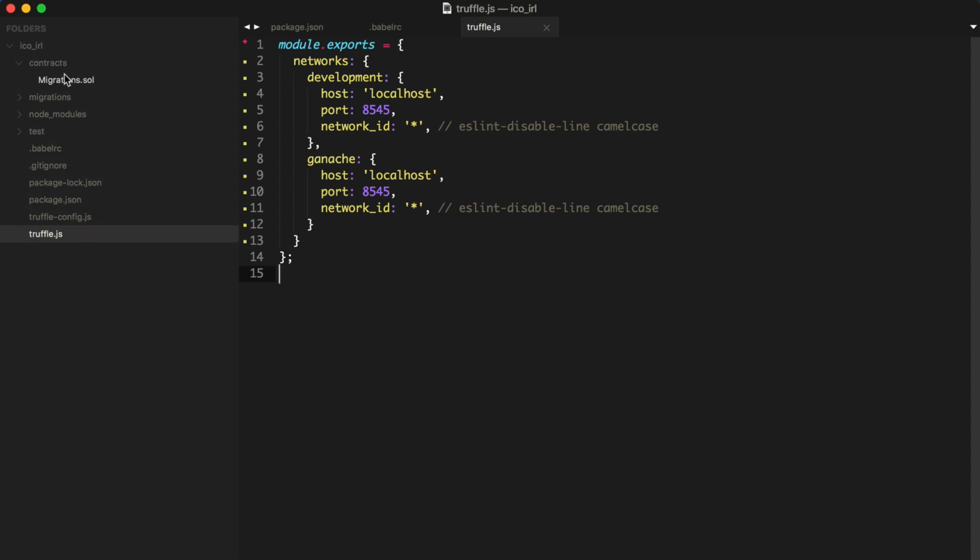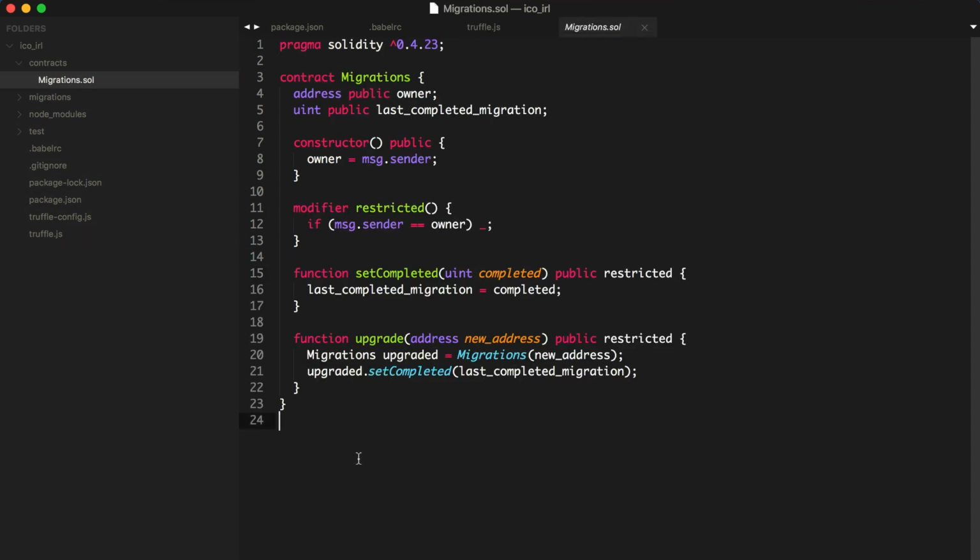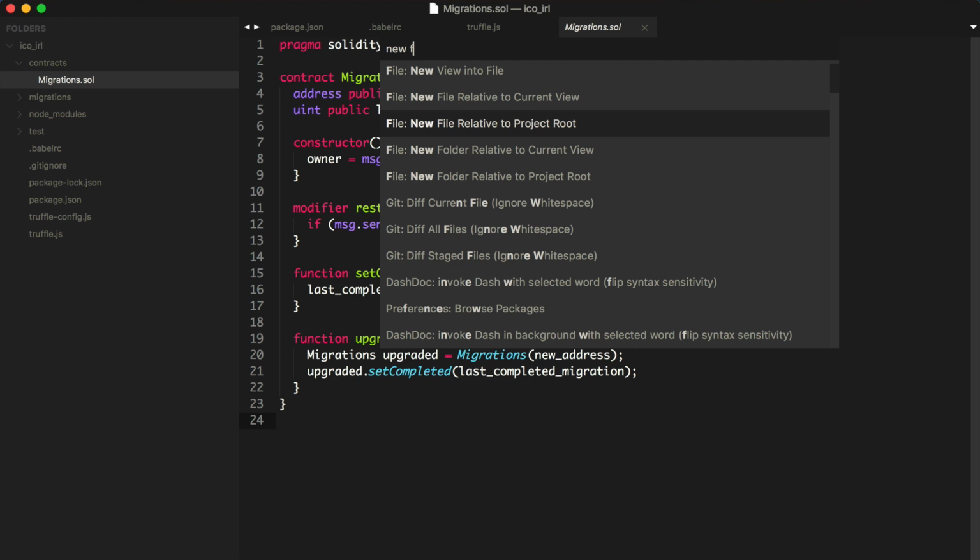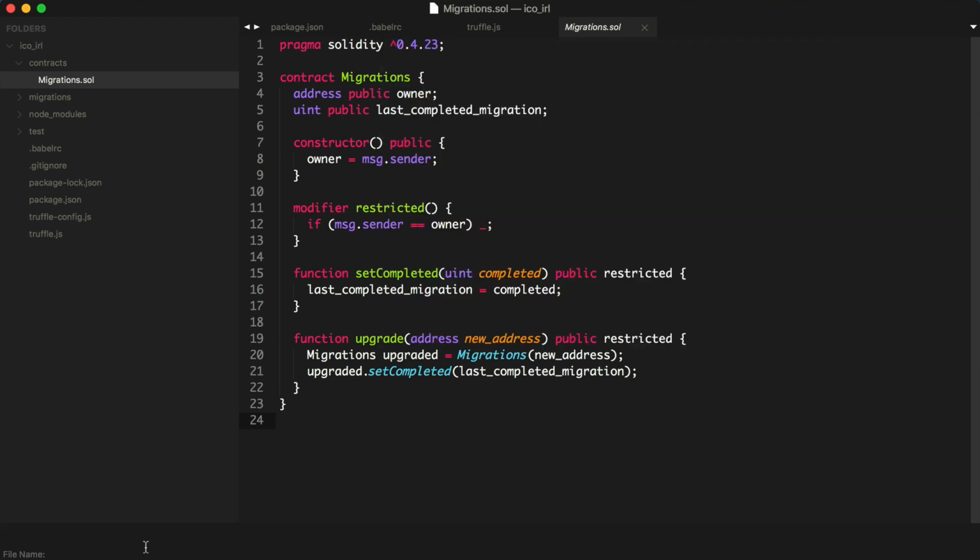So the first thing we want to do is create an ERC20 token smart contract. And we'll call this DappToken. That's the same thing I used in my other tutorial, so we'll just continue along with that.